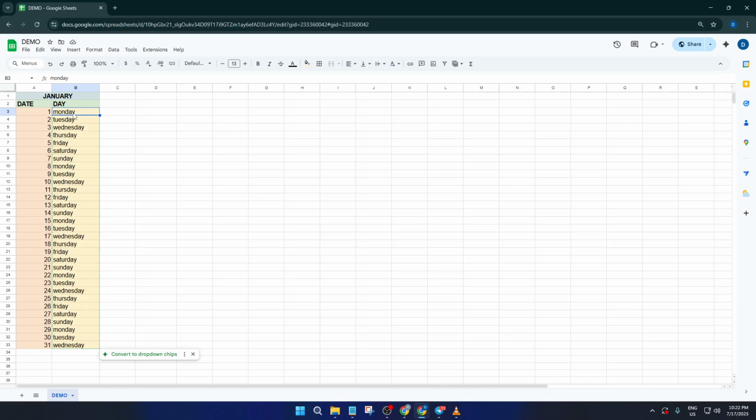Now let's make it even more powerful. Let's add the actual days of the week like Monday, Tuesday, and so on right beside each date. This is super handy for planning events, meetings, or just keeping track of what happens on which day. Here's a pro tip: in an empty cell next to the first date, type this formula, =TEXT(A2,"dddd"), assuming your date is in A2. This tells Sheets to look at that date and show the full day name.